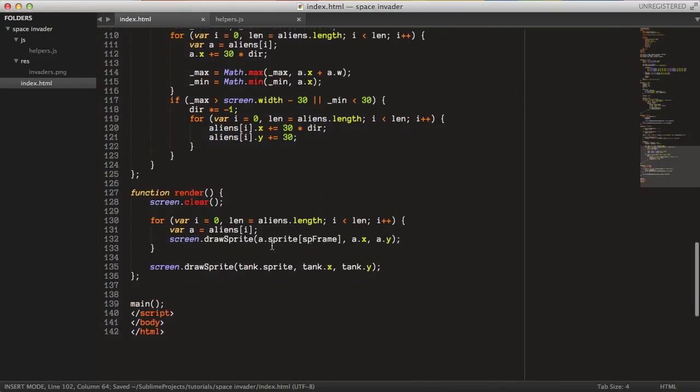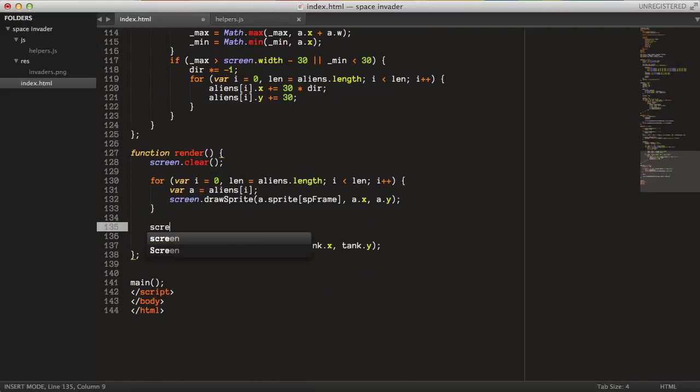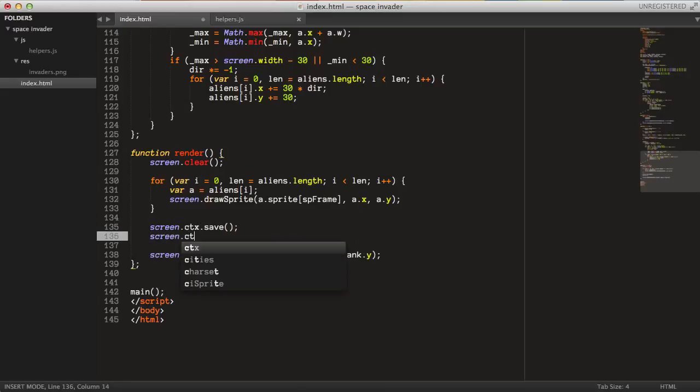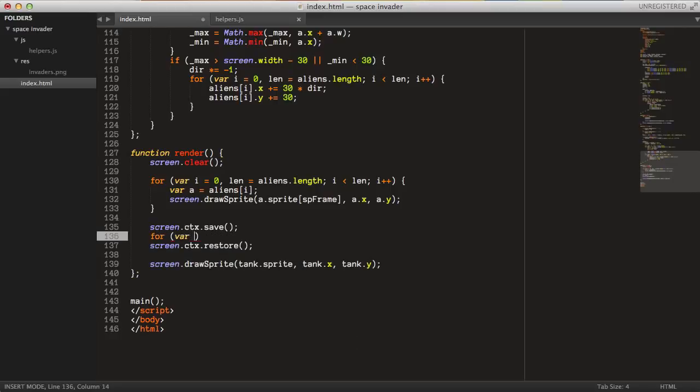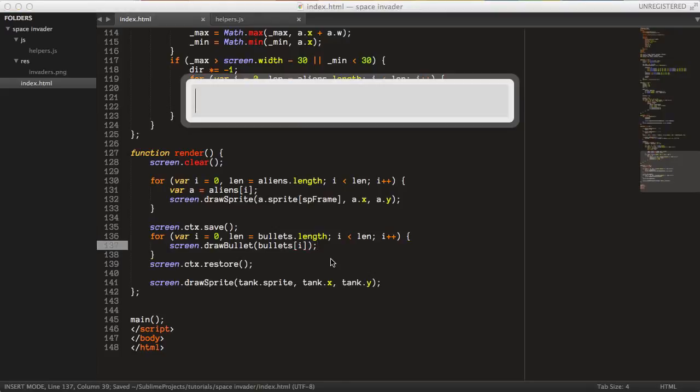And then we can go down here to the render method, and we say screen.context.save and screen.context.restore, and inside of here just loop through all the bullets. So for i equals 0, len equals bullets.length, i is less than len, i plus plus. And here we can say screen.drawBullet, bullets at i, like that.